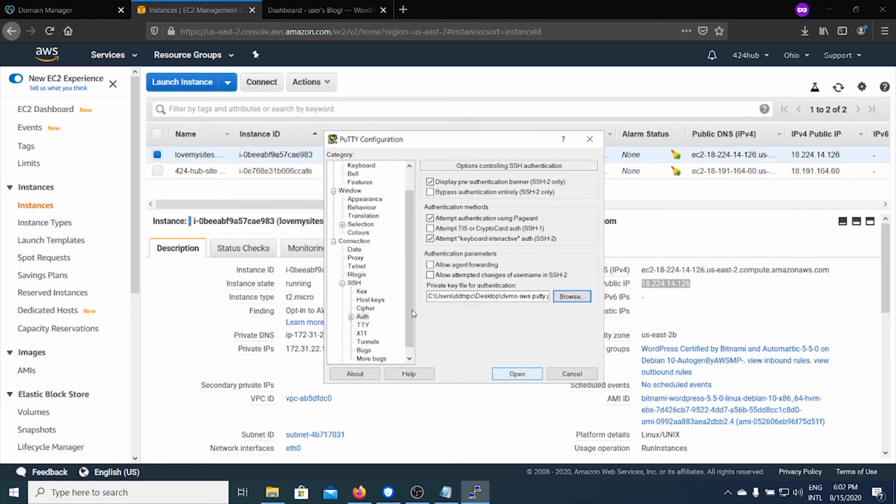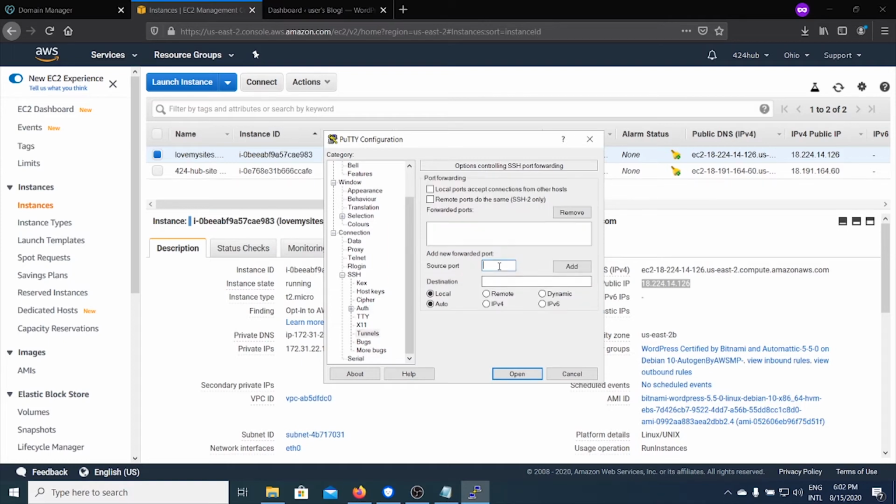Don't click open here yet. So we do the authentication, and next go to the tunnels, and here we need to add the source port. That's 4/8, and the destination is going to be localhost.